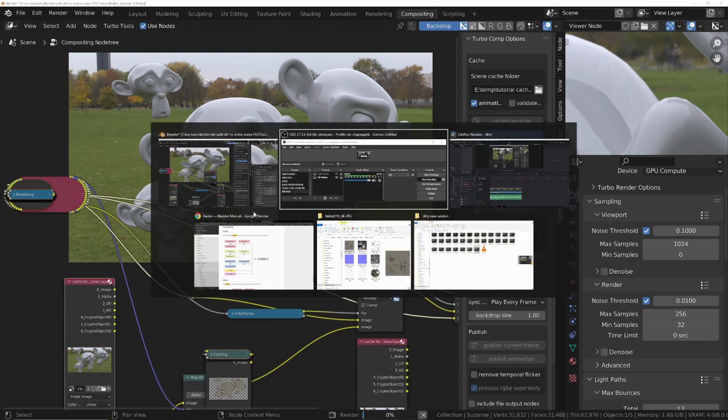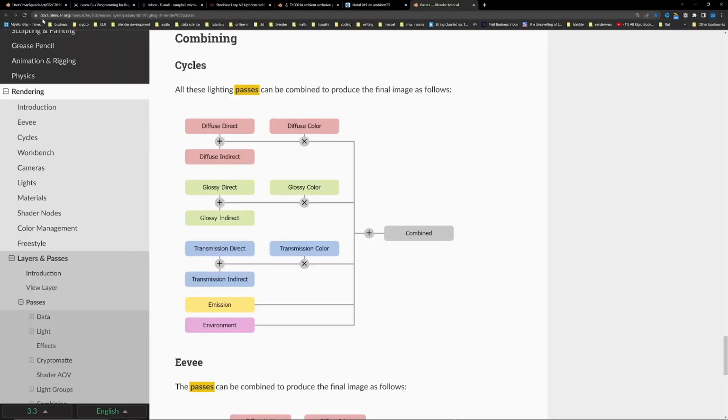and while that's rendering, let's have a quick look at the documentation on the Blender website. So you can see to recreate the combined image, we need to add together the direct and indirect passes of each ray type, so the diffuse, glossy, transmission, and then we've also got emission and environment. We need to multiply the result of each of those with the color pass of each element as well. So you add together diffuse direct and diffuse indirect, and then you multiply the result of this with a diffuse color, and you do the same all the way through.